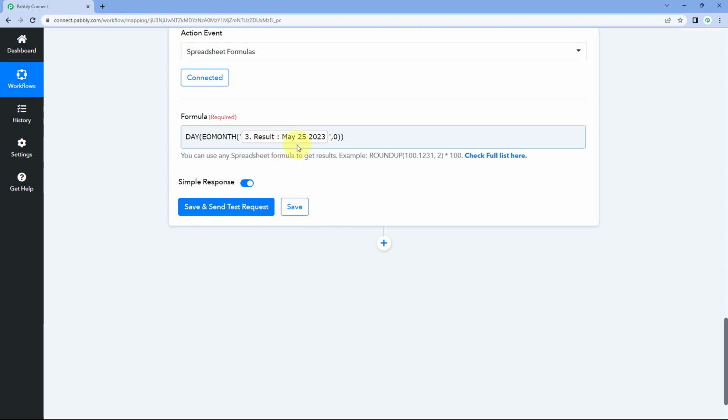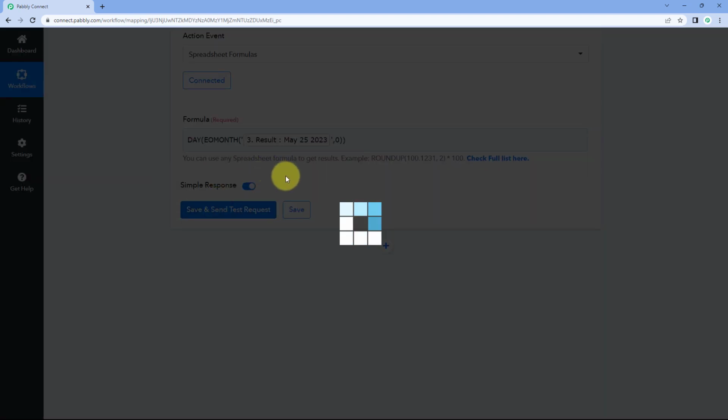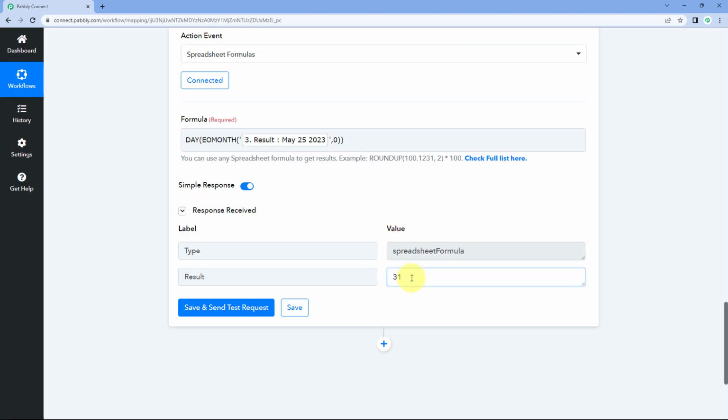So we have added a date of the month of May, 25th of May 2023. And we all know in May, we have 31 days. So when we click on this Save and Send Test Request button, here you will see that in response, we will receive 31 over here. In this way, whatever date you enter over here, the total number of days we have in the month mentioned in the date, we will get that response over here.